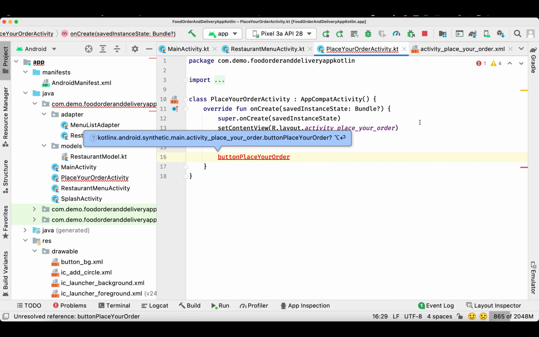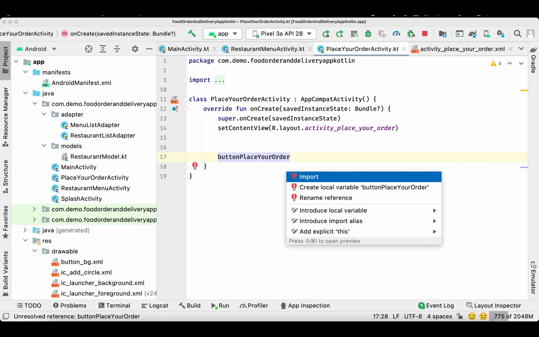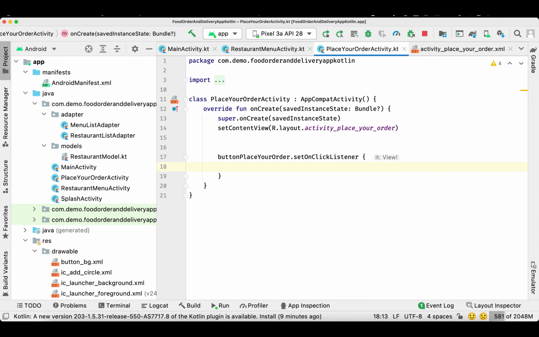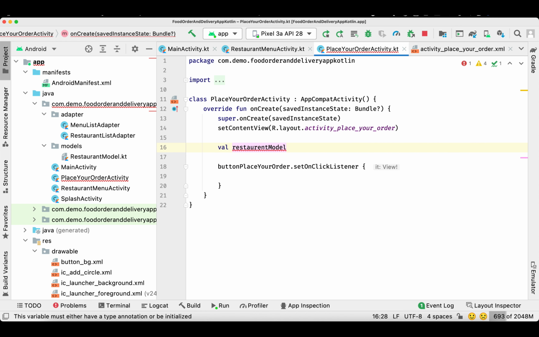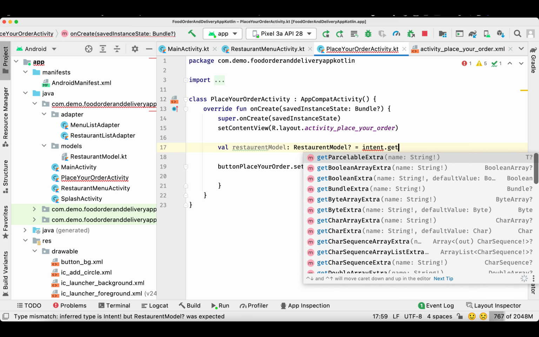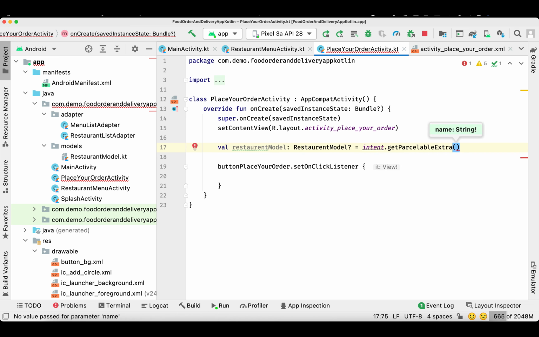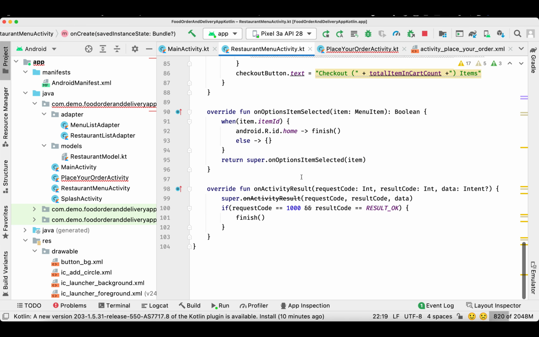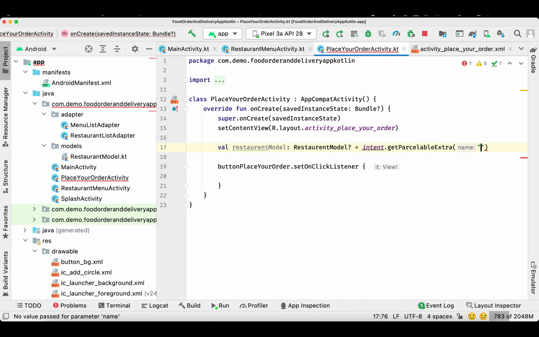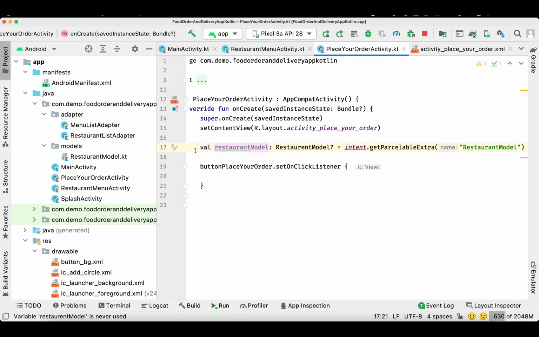Here, first thing, we need to handle the place your order button click. And before that, we need to get the restaurant model from the intent which we passed from the previous screen. That was the menu item activity. And we'll pass the exact same name which we passed on the previous screen.